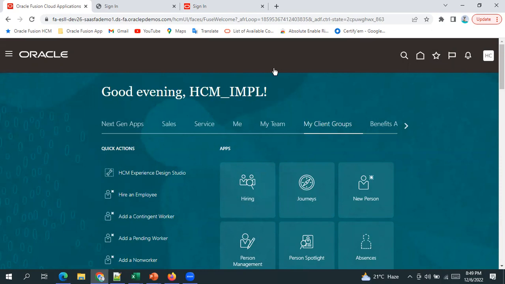But for permanently removing them and all, you can restrict via roles. We have the concept of roles in the system, I mean the access to the employee. Currently, I logged in with my user called HCM_IMPL.